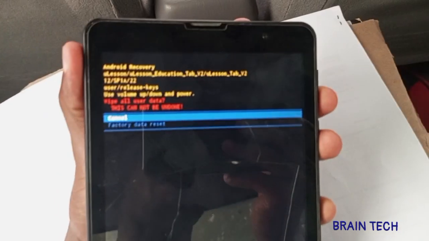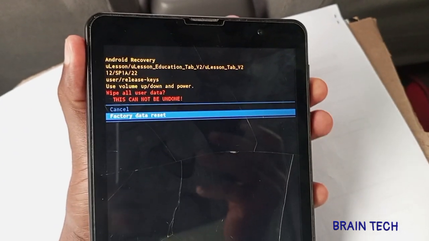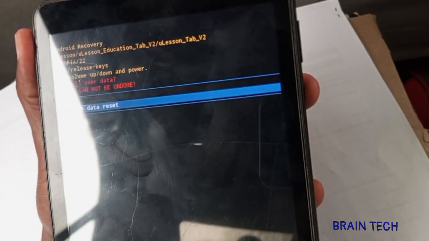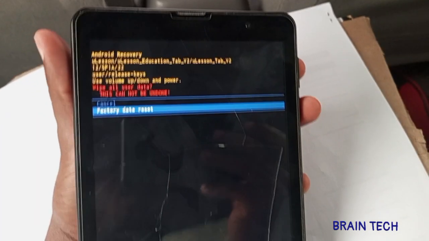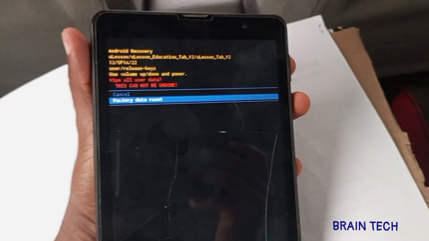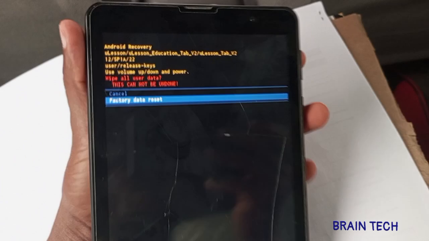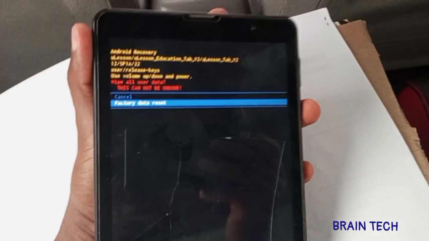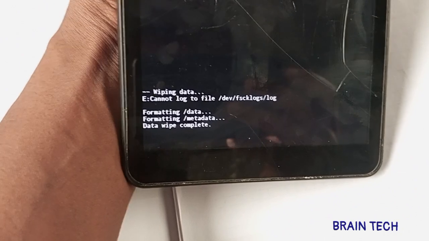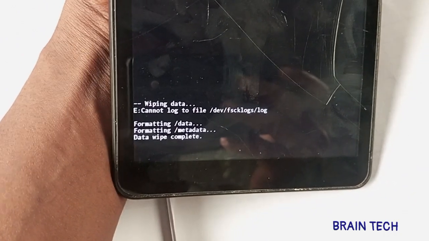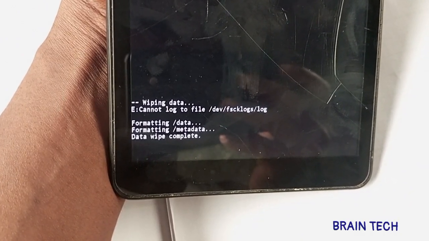Use your volume down key again to take you to factory data reset. Press the power key again to kickstart the resetting process, because the power key serves as your select button. So press the power key to kickstart the resetting process. On your screen, you can see that data wipe has been completed.